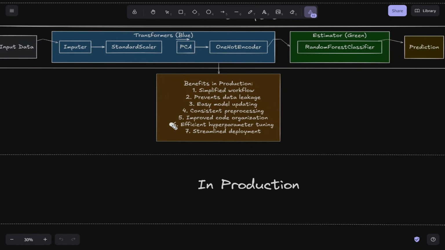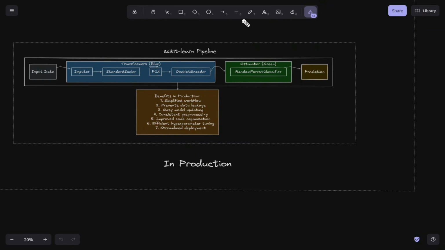After that, we have streamlined deployment. This is the major reason why you need to use this, because when users input their data, all this processing will happen on the fly and you will directly get your model the right data.